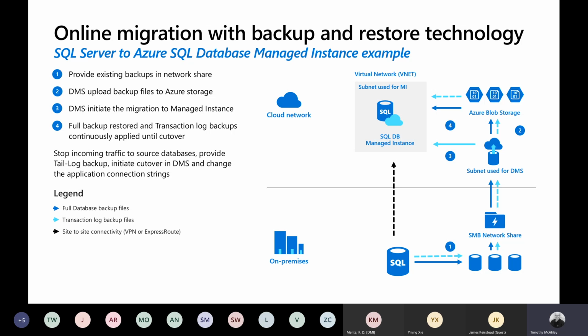Provide the existing backups on a network share. You upload the backup files to Azure Storage. You can actually upload it on your own, you don't need DMS, and then you can kick off the restore from SQL Server Management Studio.